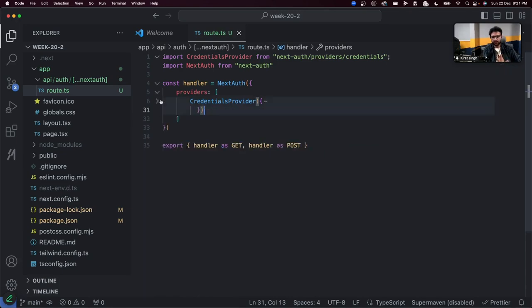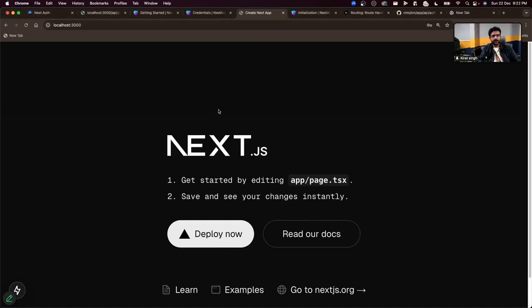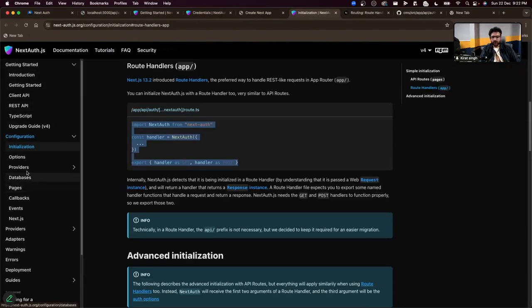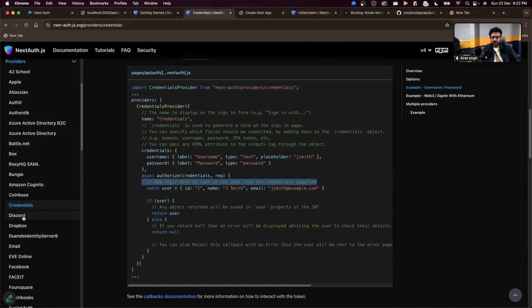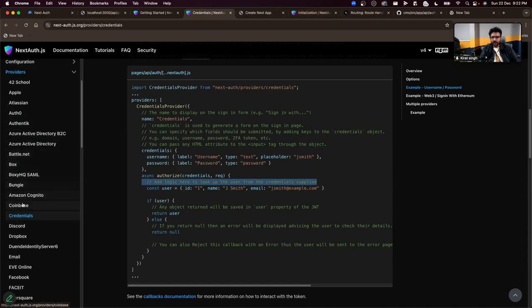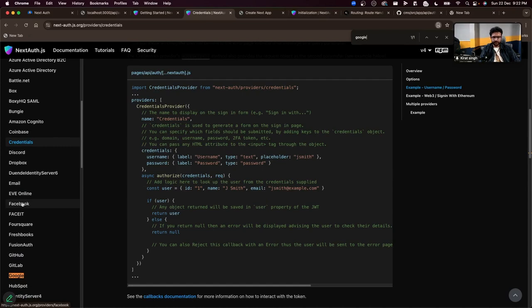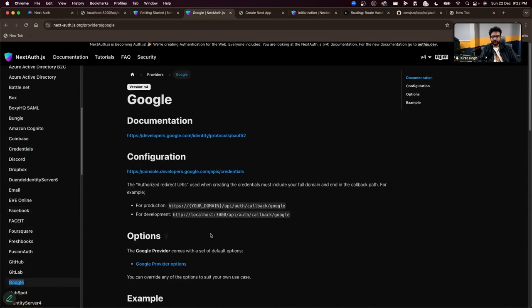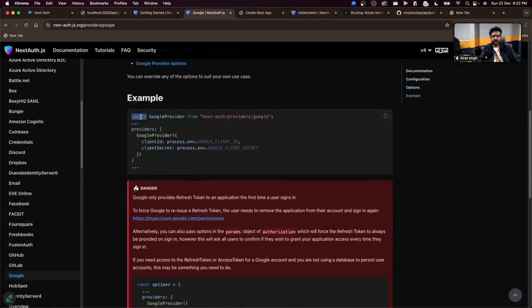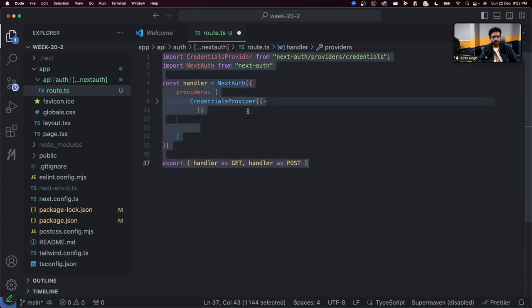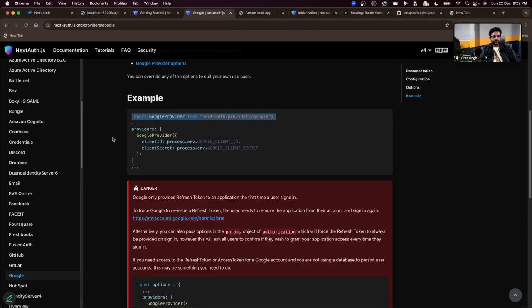We added this one, it took a little effort. This was a little hard. If you want to add login with Google, it is as easy as going to providers / Google, and just adding these 3 lines of code. Import Google provider from NextAuth / provider / Google, and add another provider to your list of providers.